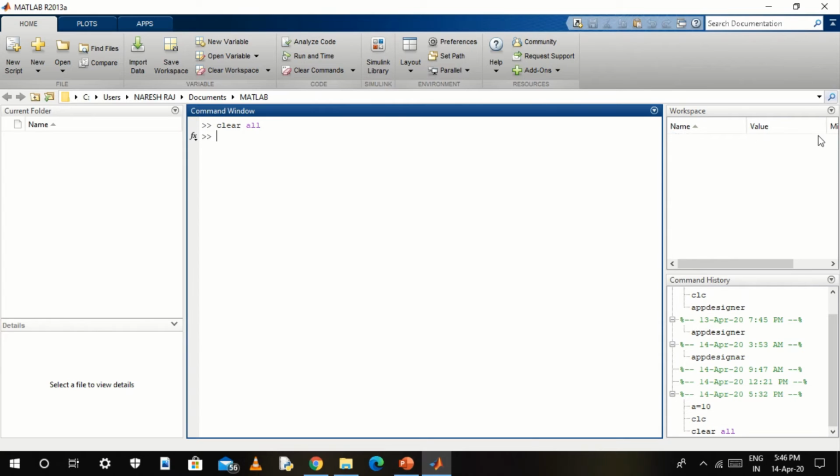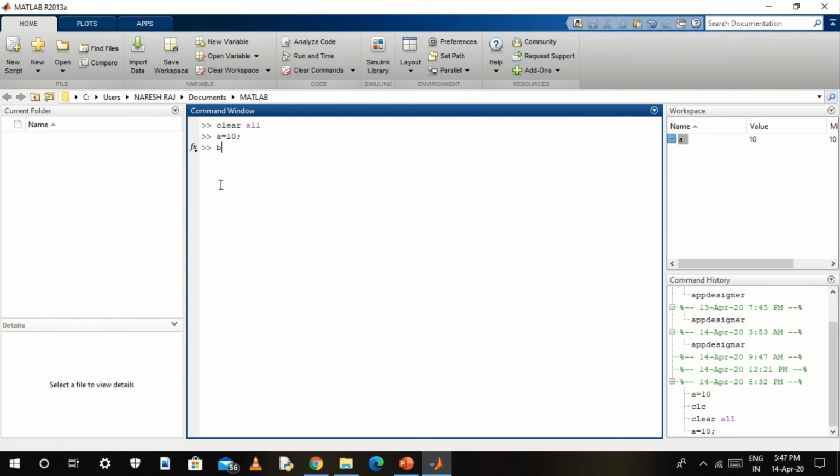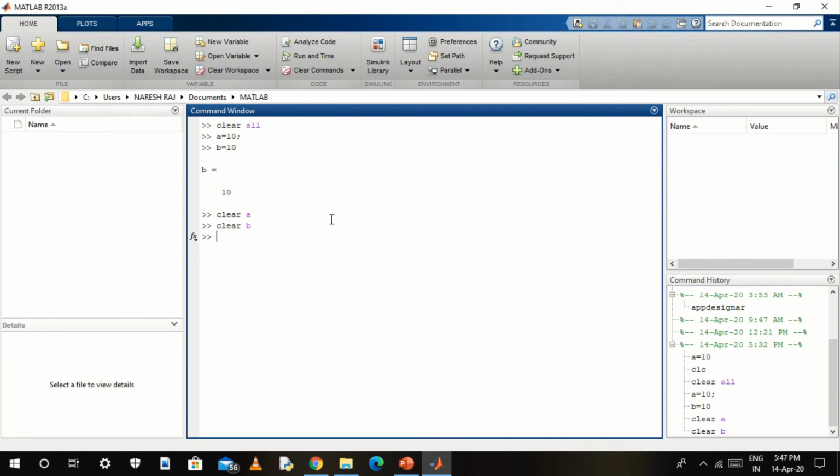As you see with clear all, in the workspace all the values have been removed. And if we want to remove variables from the workspace one by one, I write a equal to 10, b equal to 10, and in the workspace you see a and b equal to 10 and 10. If we want to remove only a, then we write clear a. And if we want to clear b, then we type clear b. So this is the command to clear the workspace, and for clearing the command window we use clc.